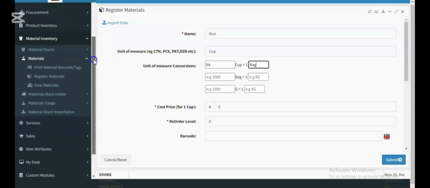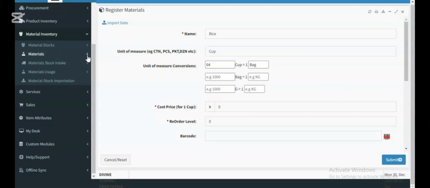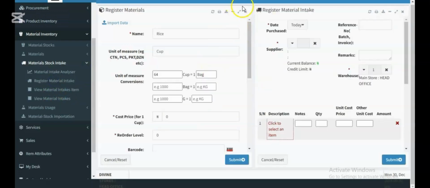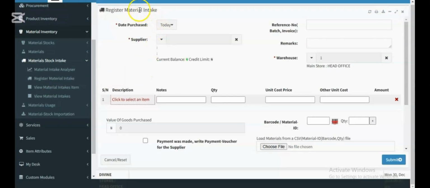Okay, so now that all your materials are registered, so you've gone to the market and bought some materials, what do you do? You come over here and register the materials that you bought. Once you register this, the system calls it intake. You can also change it to purchases. It will increase the quantity that you have. So once you use the material, let's say every day you issue some materials, you still come over here to register it.